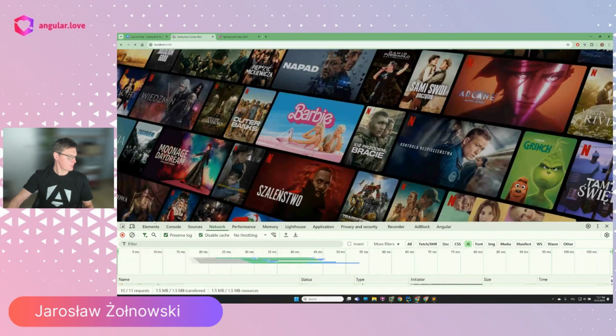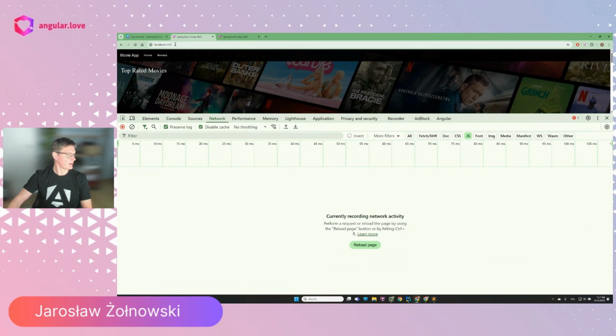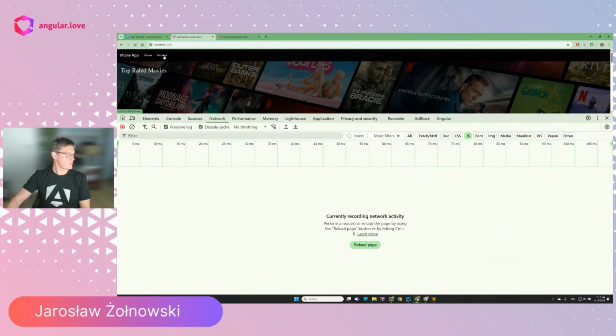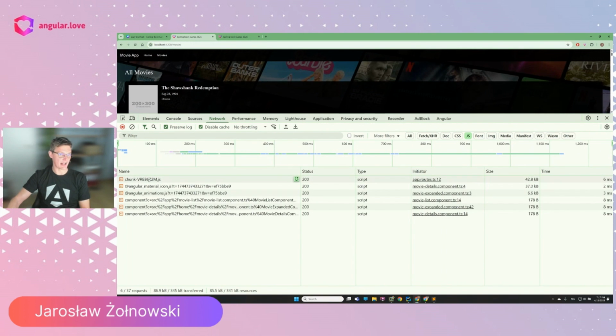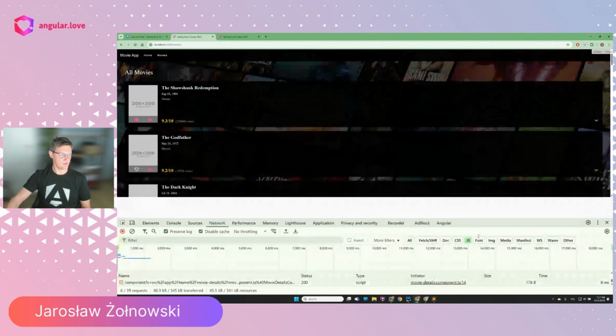Now, if we take a closer look, we'll see that when we navigate to the movies route, this additional chunk will be loaded. And right now, our main bundle has decreased to 29.1 kilobytes, which is awesome. So not much work, but a great effect. What else can we do?